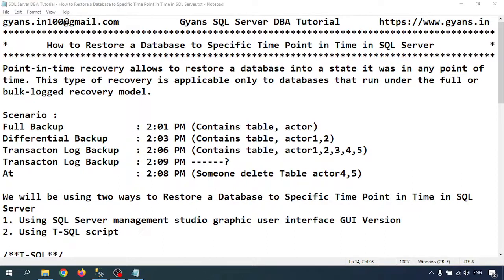I have one scenario, so go through that. The full backup I took at 2:01 p.m., and it contains only one table, the actor table. The differential backup at 2:03 p.m. contains tables 1 and 2. And the transaction log backup at 2:06 p.m. contains tables 1, 2, 3, 4, 5, meaning after 2:03 we have backed up tables 3, 4, 5.